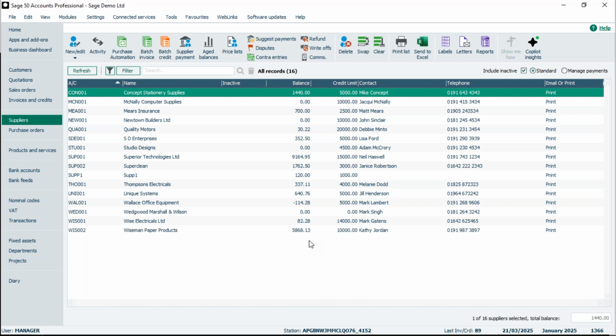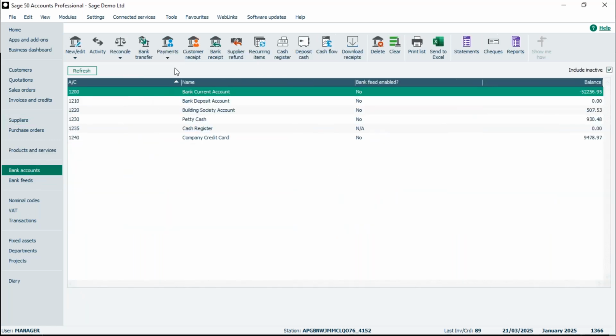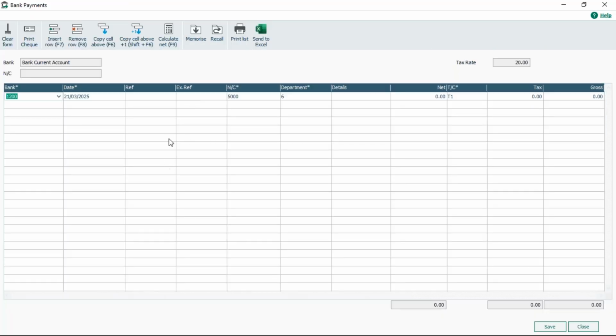Right, next we're going to move on to the banking area. Now the banking area works in pretty much the same way. So when I'm talking about the banking area, I'm talking about bank payments or batch bank payments and batch bank receipts. So it works with essentially the same criteria. So same account, in this case it's the bank account, same date, same reference.